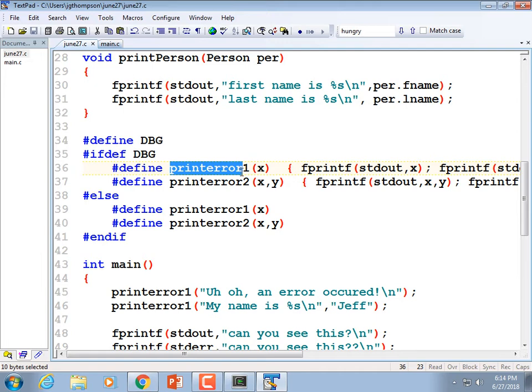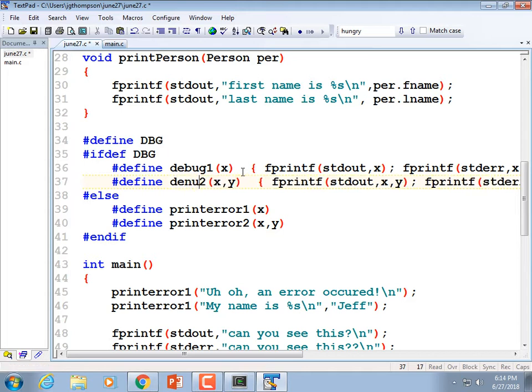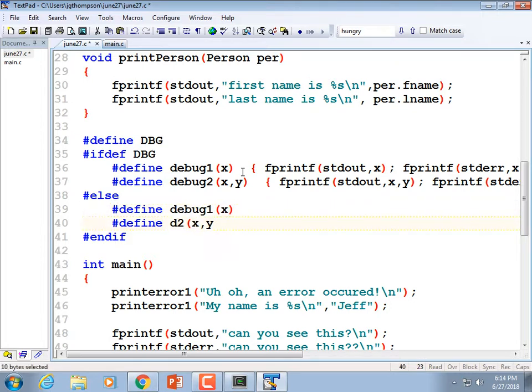So yeah, as a matter of fact, I can't handle it. I'm going to change those words print error to debug. So there's debug 1, debug 2, debug 1, and debug 2. And down here, when I was trying to print out the second thing, the thing that had two arguments, it had the formatting string and the data being passed to it, print error 2.